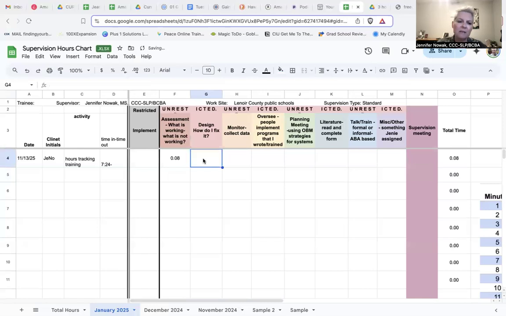Beautiful, that's 5 minutes. And then I had to figure out, wow, how am I going to fix that error? How am I going to fix that thing? How am I going to fix the lighting? How am I going to fix the background noise? And actually, I didn't spend much time doing any of it, so I'm not going to count anything there. Am I monitoring any data other than tracking my time? Not really, so I'm not going to put it in data. Am I overseeing people? Not really.